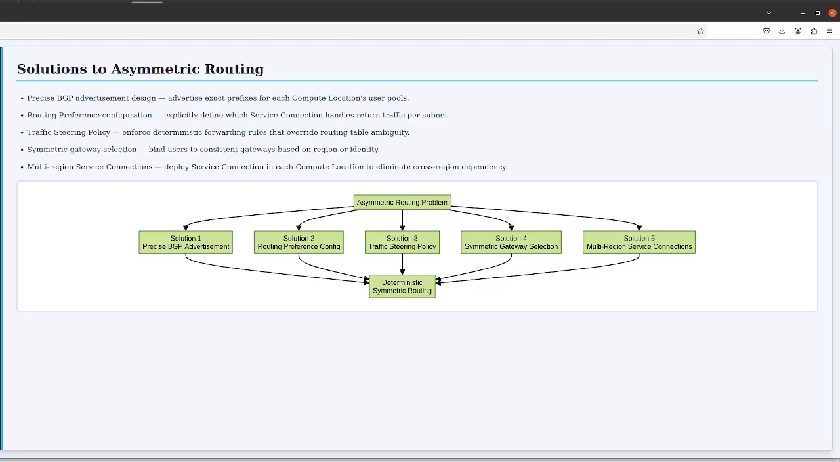By explicitly controlling where traffic enters and exits the service connection, you ensure that both forward and return paths use the same enforcement point. The third solution is traffic steering policy within Prisma Access. Traffic steering policies allow administrators to define rules that match traffic by source, destination, application, or user and direct it to a specific next hop or compute location. This gives fine-grained control over asymmetric path scenarios by forcing specific flows through specific gateways.